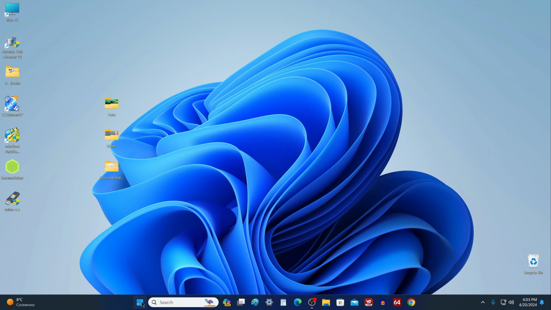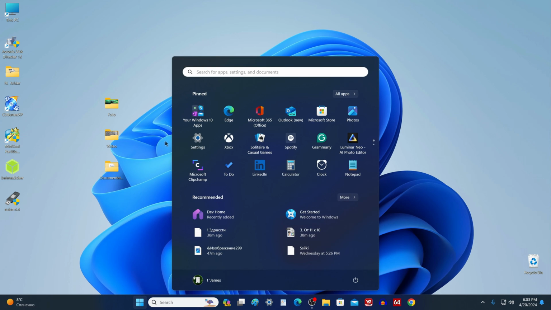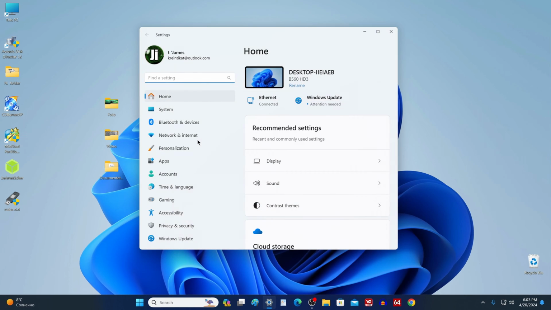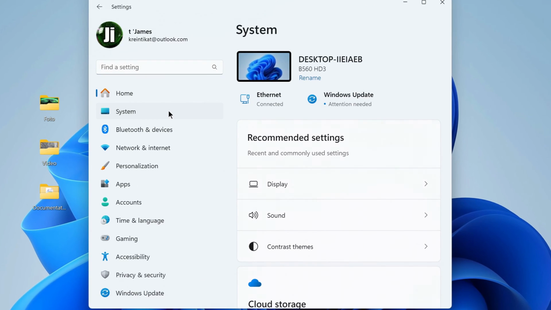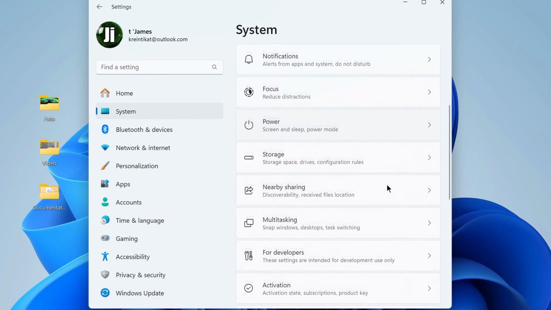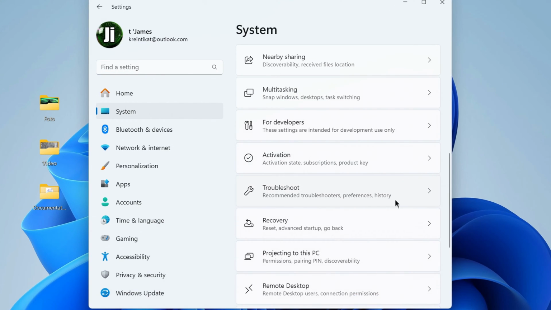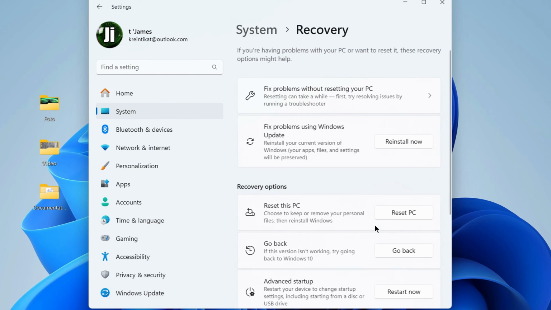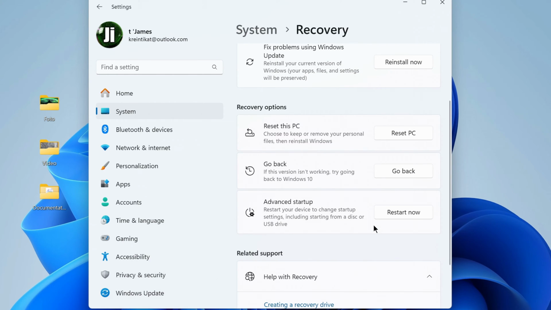Method number 1. Click Start, then Settings, System. In this window, scroll down, find and select the tab, Recovery. Here we see a tab, Go Back. Open it.